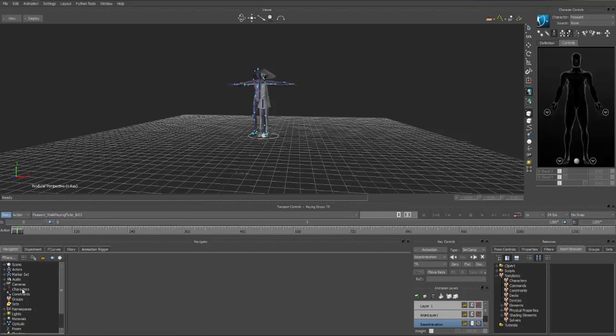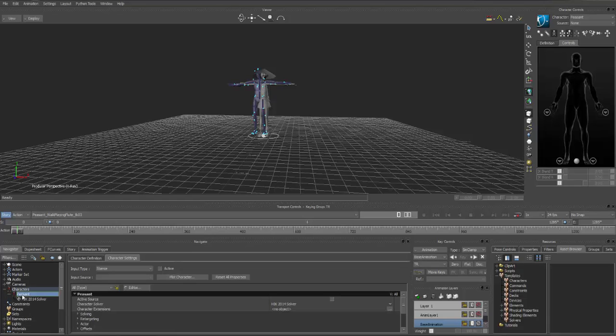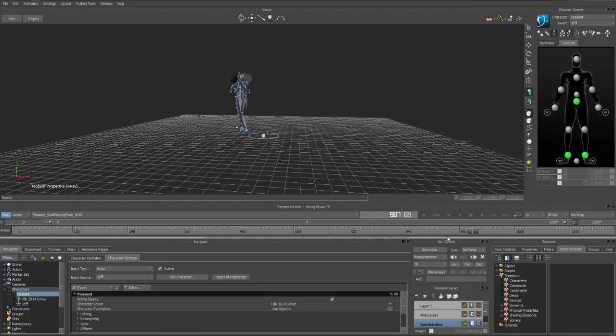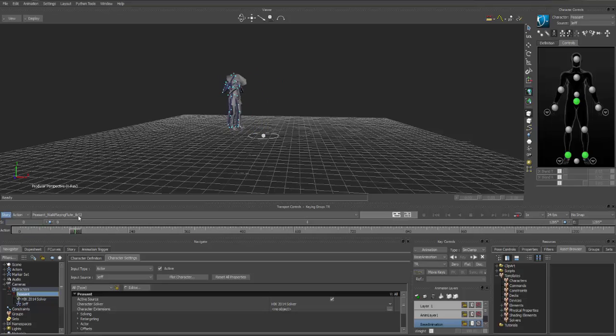So now, to get this motion onto our character, we're going to want to go to Characters, Peasant. Under Input Type, change it to Actor, and hit Active. And now our peasant snaps to our actor. As you can see, there's motion on him now. Right now the actor is currently driving our peasant. Our peasant doesn't have any keys on the skeleton yet, so we're going to do that right now.